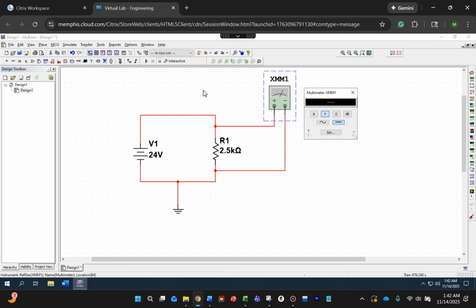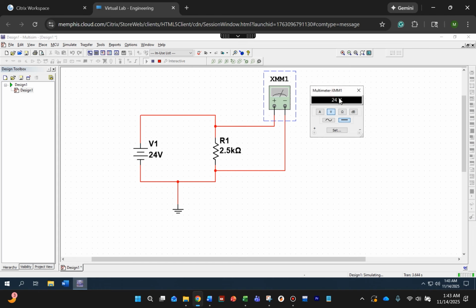So once that's set up, I can run the simulation. So over here, you'll see this play button and then pause and then stop. So I'll hit the play button to run the simulation. And when we do that, we'll actually see the voltage drop across this resistor. So that's us reading voltage. If I want to make a change to this, I have to stop the simulation. So we'll stop the simulation.